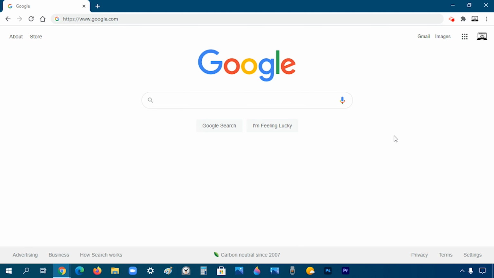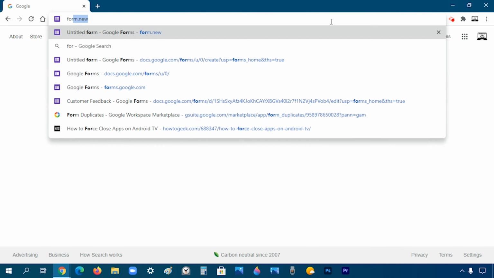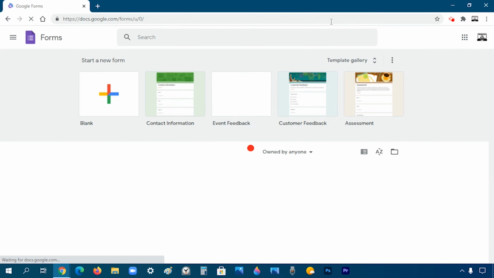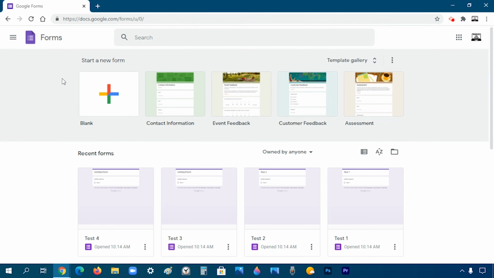To make a Google form, you have to have a Google account. So the Google Forms homepage is forms.google.com. Over here, you can make a new form either from scratch or from templates. And if you want to see more templates, you can click on the template gallery.